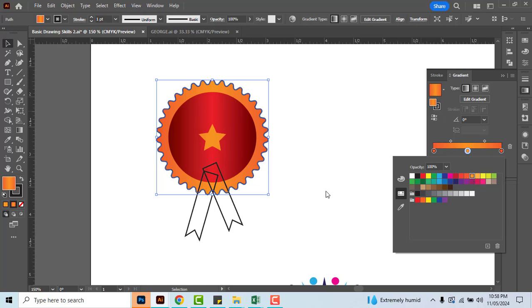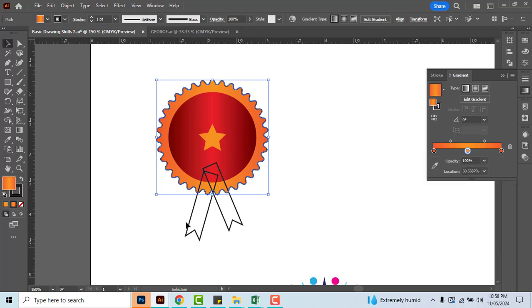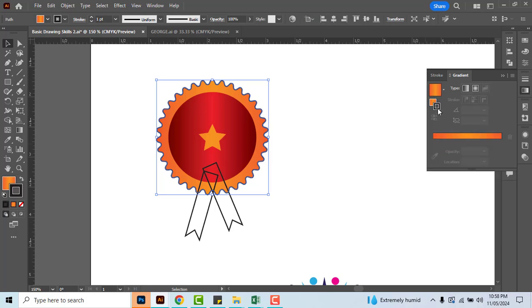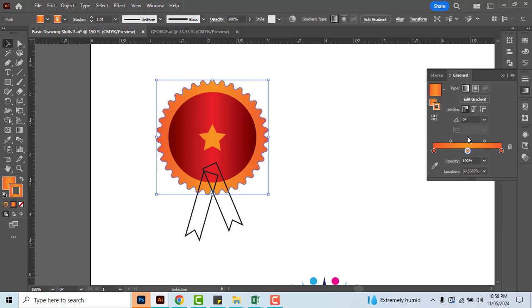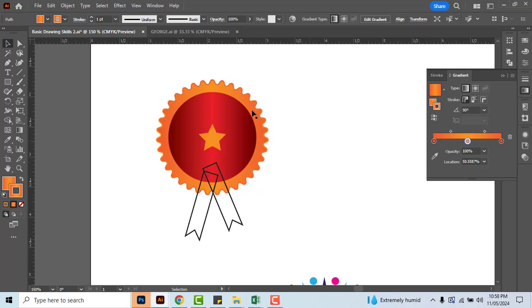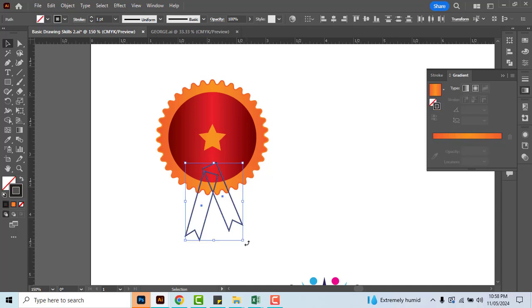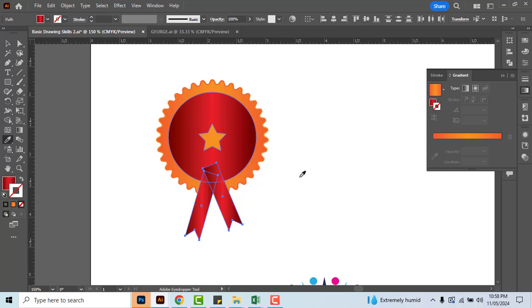Now, if I want to apply a gradient to the stroke, I simply click here to activate the stroke option first. Then click on the gradient slider, and to make it more effective, I'll rotate the gradient to 90 degrees. Finally, I want to fill these 2 ribbon elements with the same red color gradient. To do that, select the ribbon elements first, then press the I key to activate the eyedropper tool. Click on the red-colored circle to sample the same color gradient for the ribbon elements.